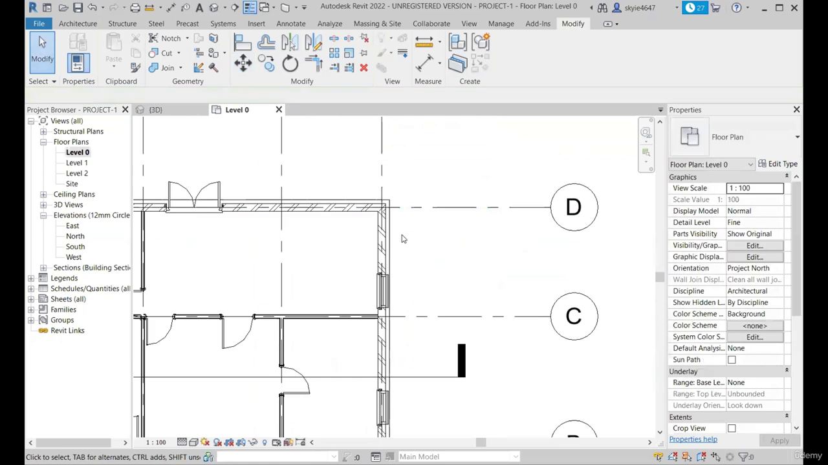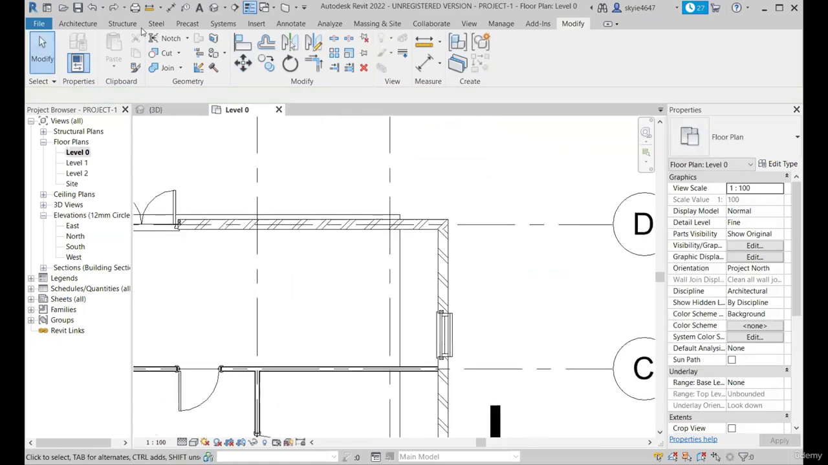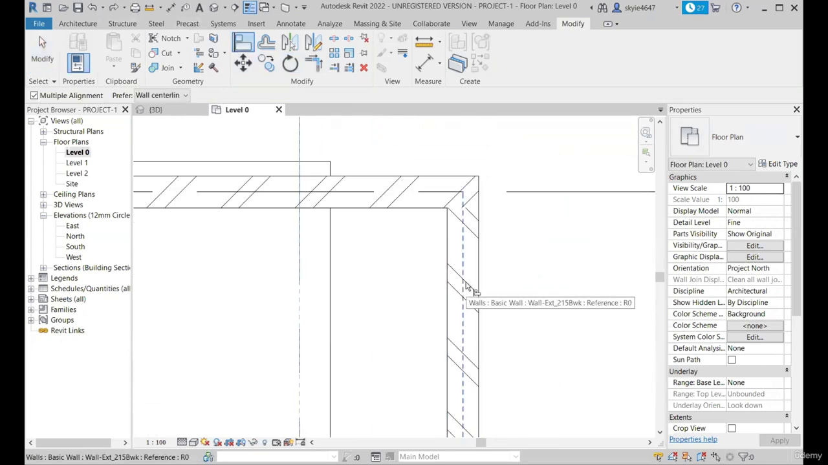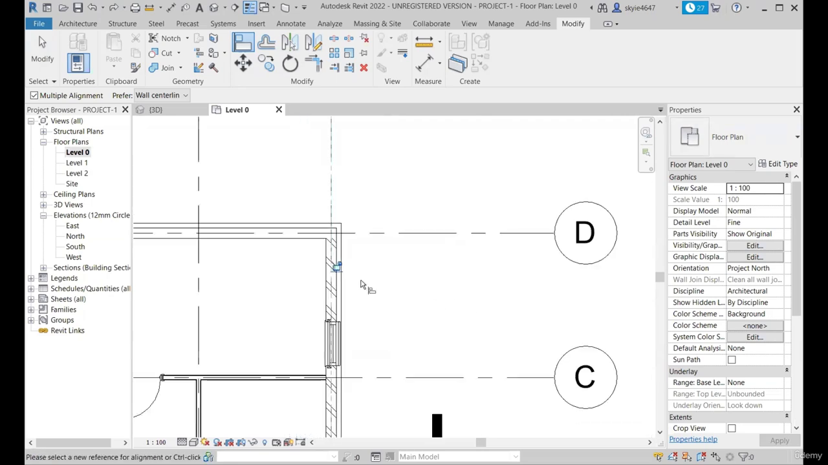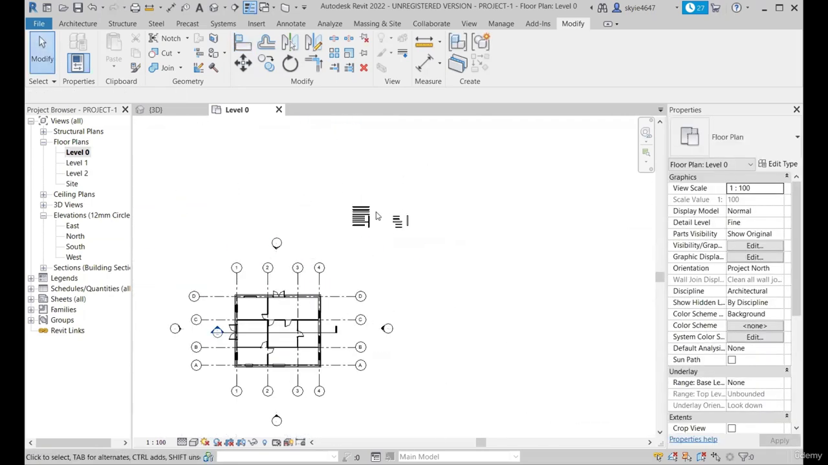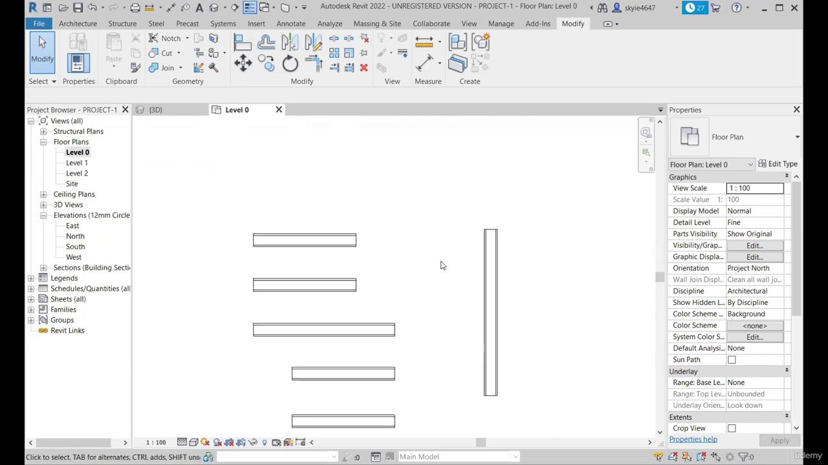So you have the wall present at the grid line. Instead of this, you can even align that. Use the align tool, use the grid as the reference, and select the wall center line or the center of the wall. Now you can see the center of the wall is aligned with the grid that is available. It works both ways.